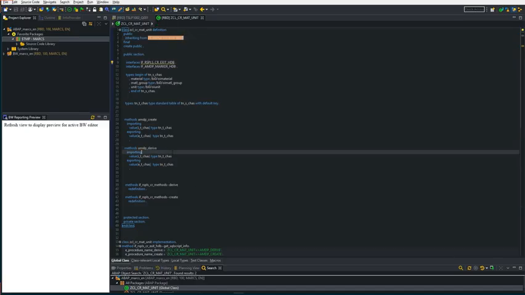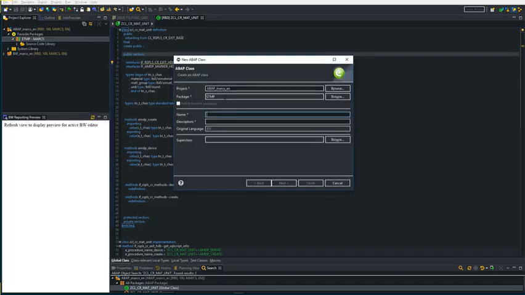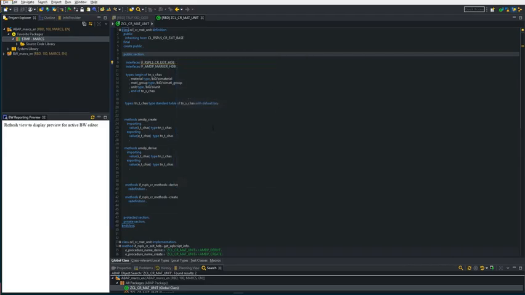Now I've already created the class as you can see, but let me show you how to create a class. So you go to your ABAP project, and on the package you right-click, New ABAP Class. You simply give it a name and description and then finish. You will then be presented with an empty class, and you can simply cut and paste the code from the manual.